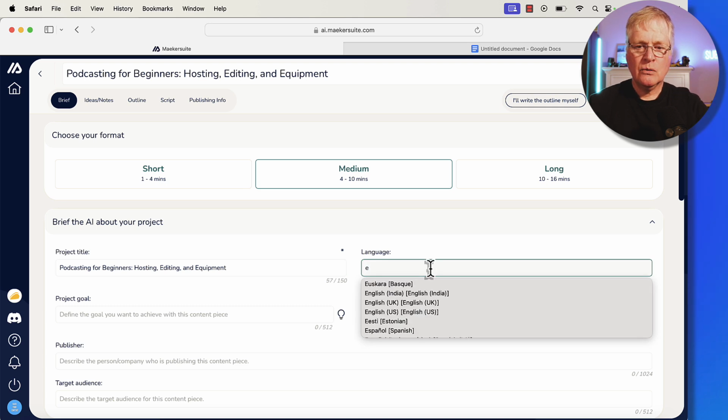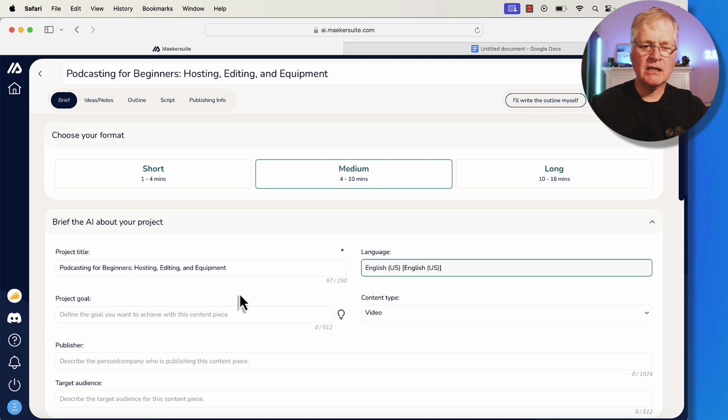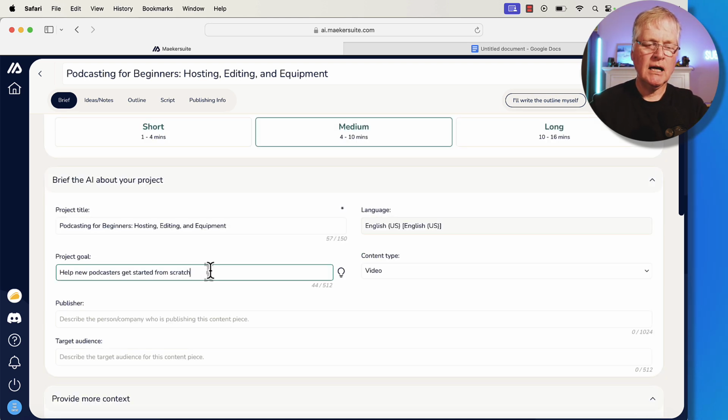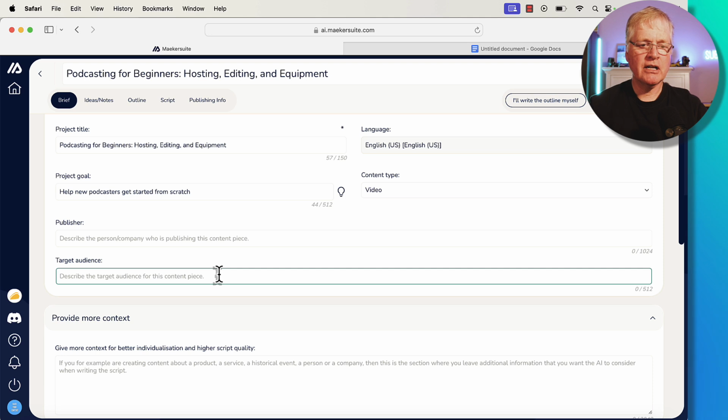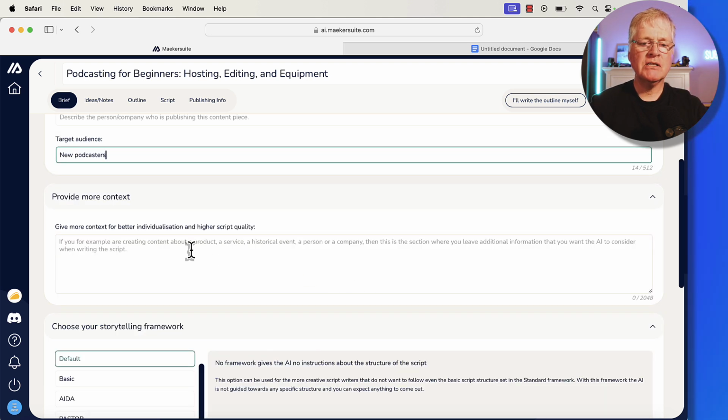So for language, we're going to go with US English. Project goal: I want to help new podcasters get started from scratch. Not going to worry about putting publisher in here. Target audience, new podcasters. You can add more context to this if you want to. It helps create a higher script quality.